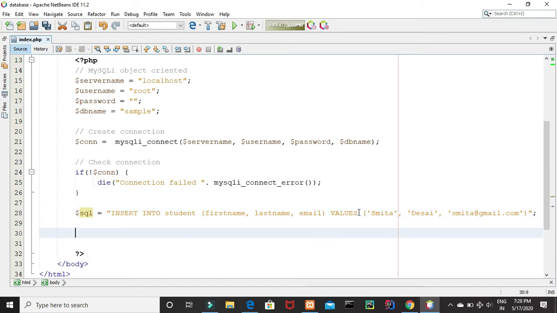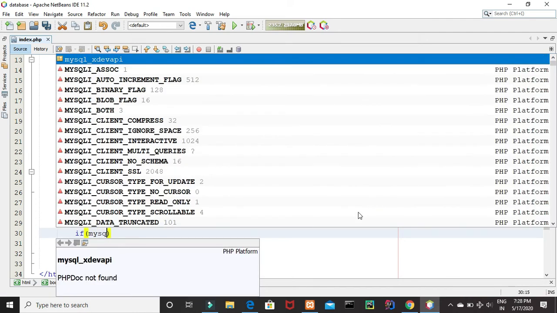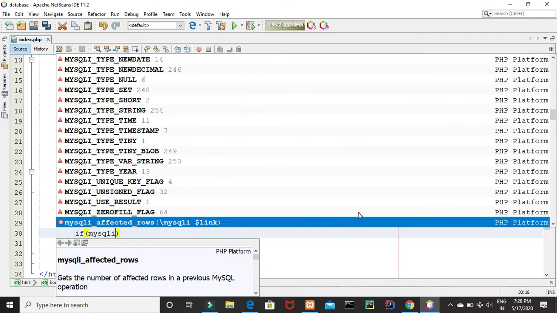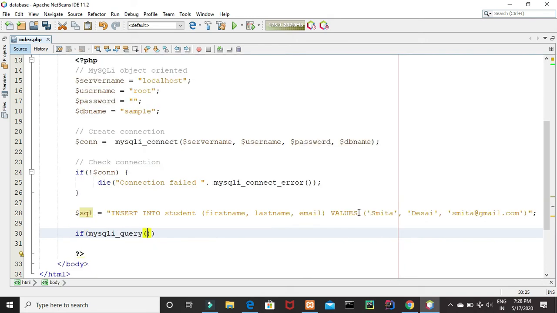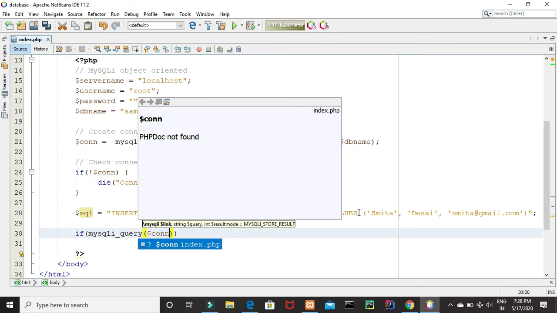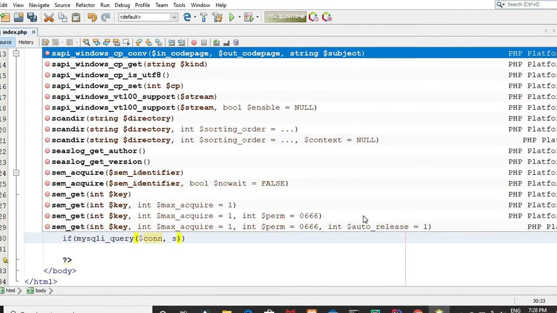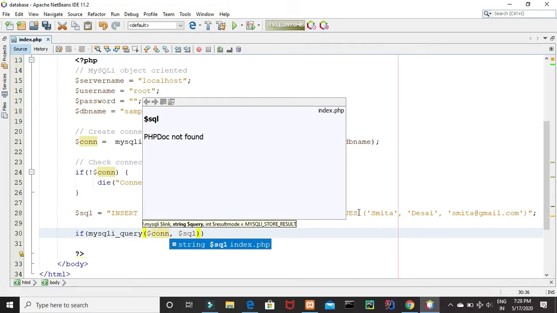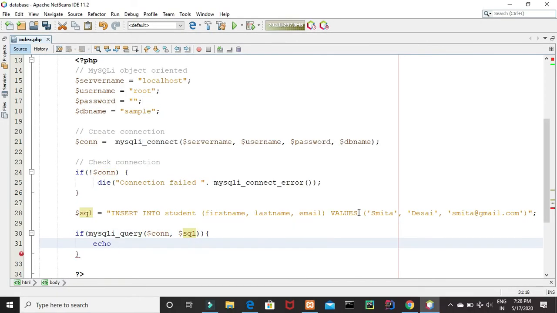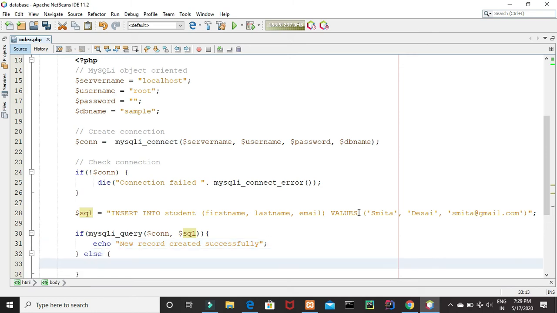Now we are going to check whether the query has been executed or not. We will use an if condition, in which we check whether the query has been executed correctly. We will use the mysqli_query function, and the two parameters for this are your connection as well as your SQL query, which is stored in the variable called sql. If the query is executed properly, we will echo the message new record created successfully. Else, we will echo the error. Let's run the program.